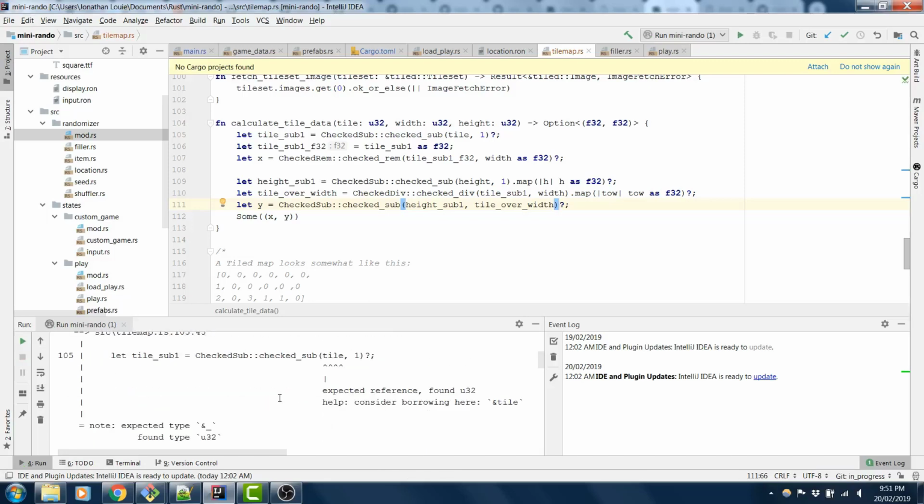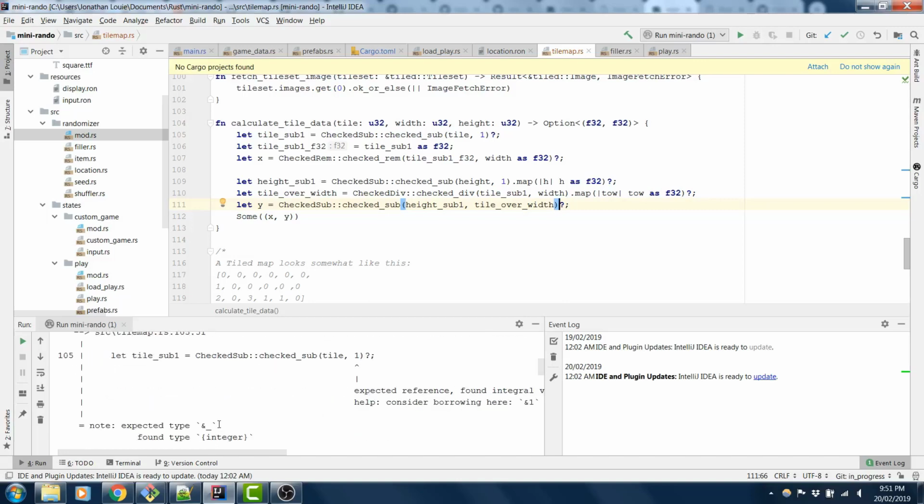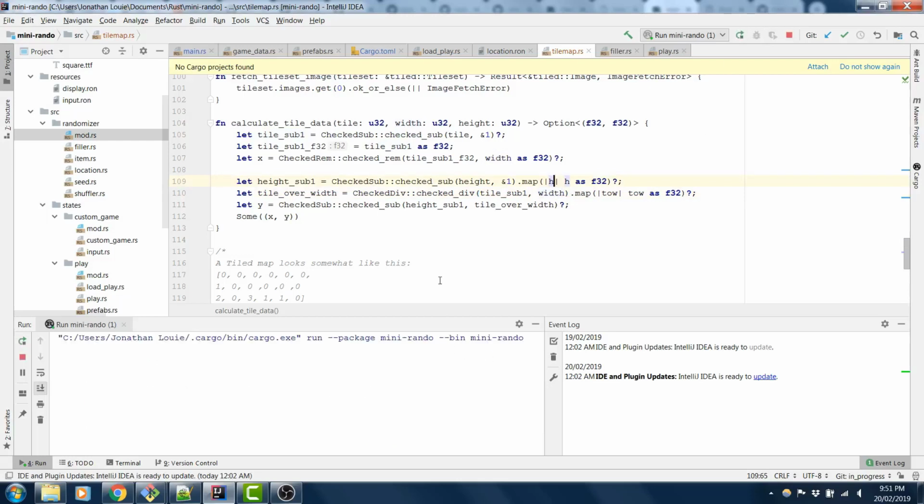Are you kidding? Found a reference. It's a reference to something. Cool. I don't even know what it's a reference to. Are you... I have to borrow the number. I mean, fine. It's a literal. I mean, come on.